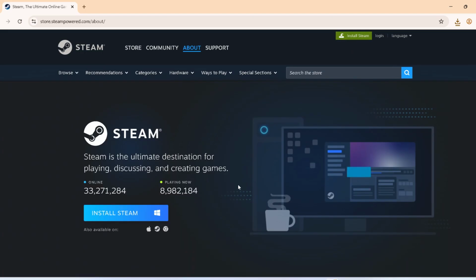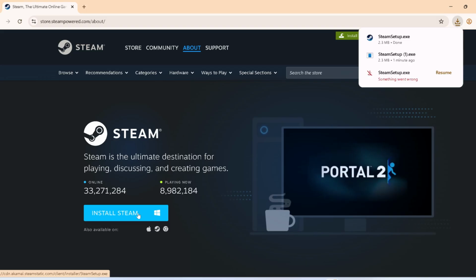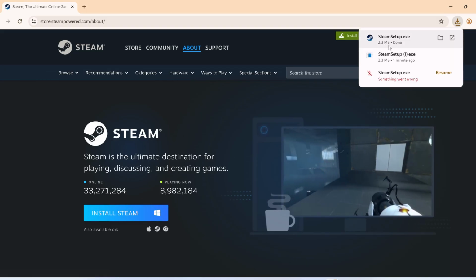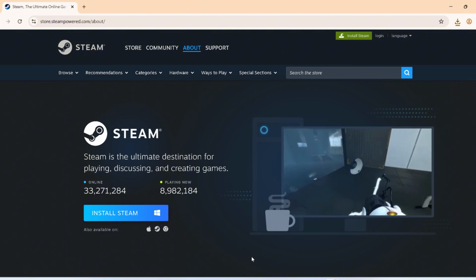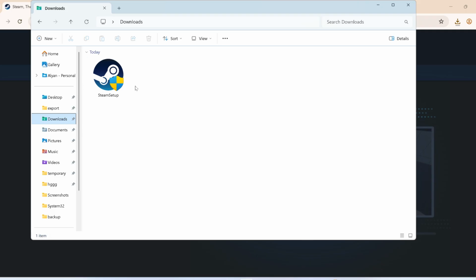Now you'll be taken to the Steam download page. Here you'll see a big blue button labeled Install Steam. Go ahead and click it. Once you click, the download will start automatically. You'll get a small setup file called Steam Setup.exe if you're on Windows. If you're using macOS, the file will end with .dmg instead.